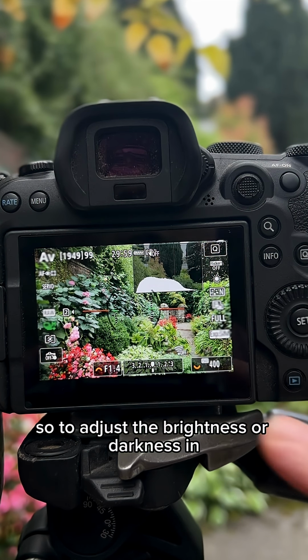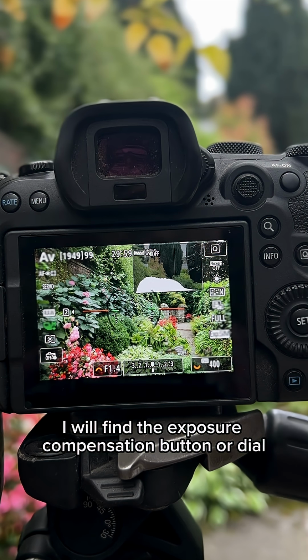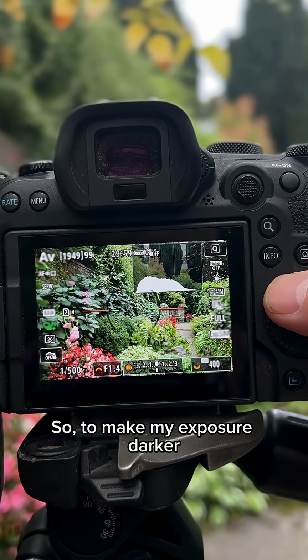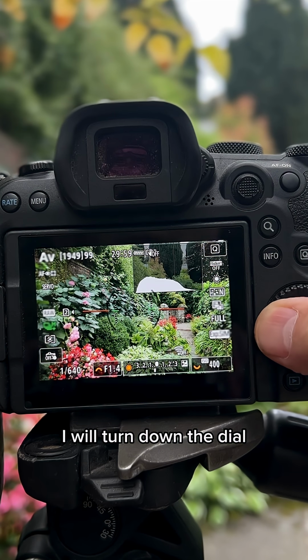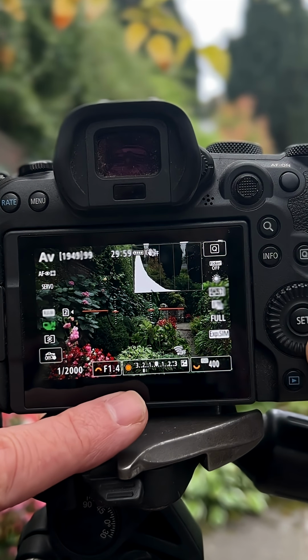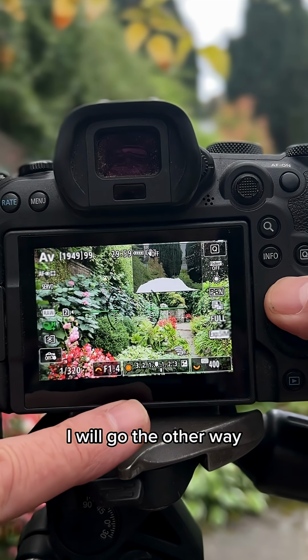So to adjust the brightness or darkness in my images, I will find the exposure compensation button or dial. On the R6 it is the dial here, so to make my exposure darker I will turn down the dial. Can you see the notch moving down? And if I want to make my exposure brighter, I would go the other way.